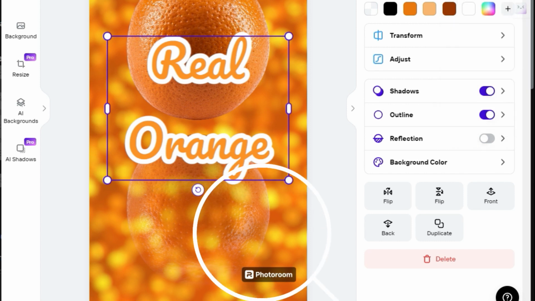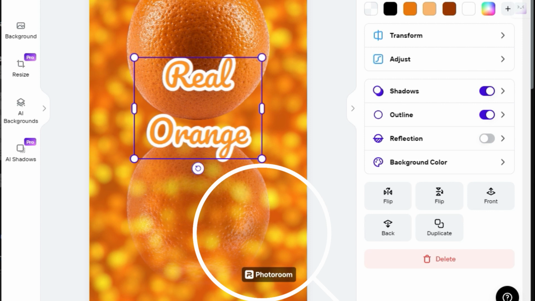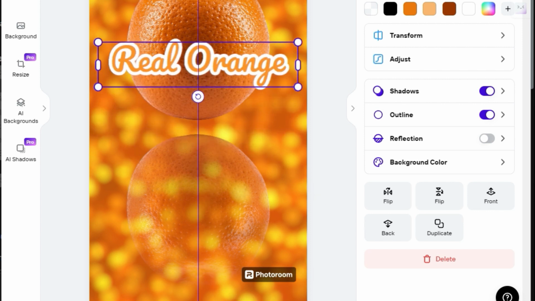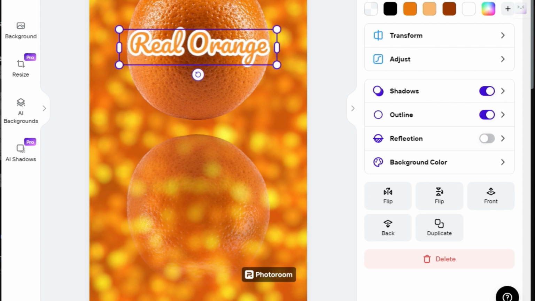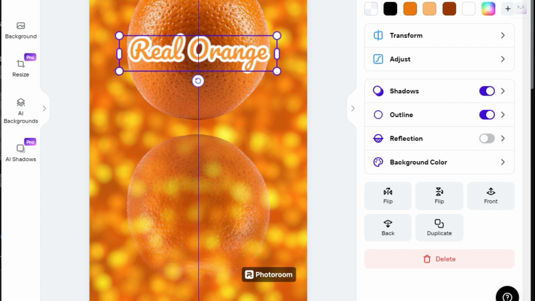Watermarks. Free edits come with a Photoroom watermark, which can be a deal breaker for some users. Export limitations. Free exports are limited in resolution and format options.